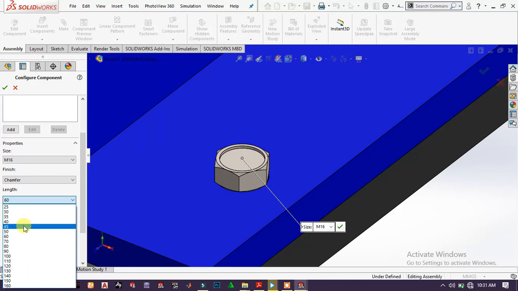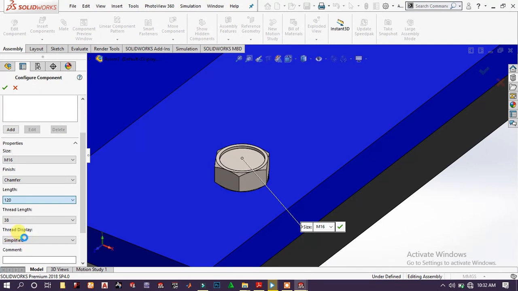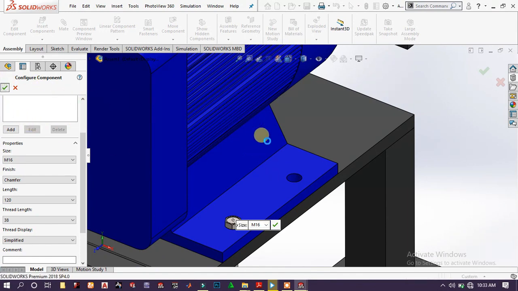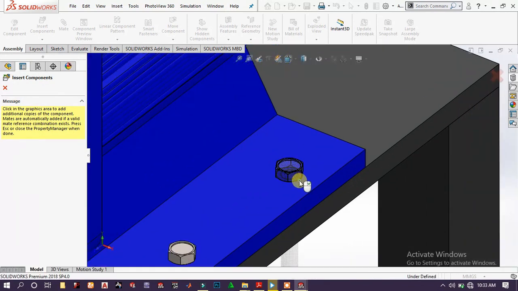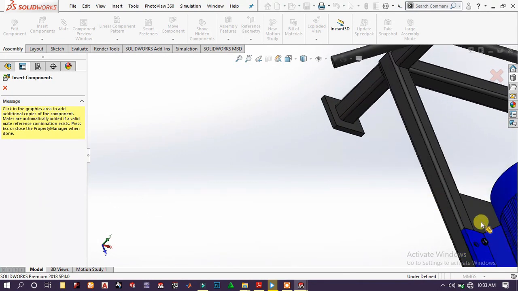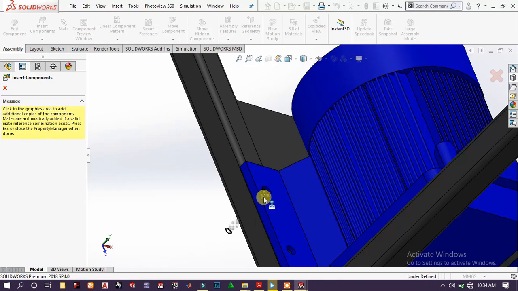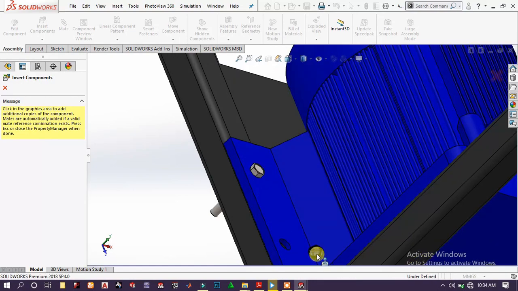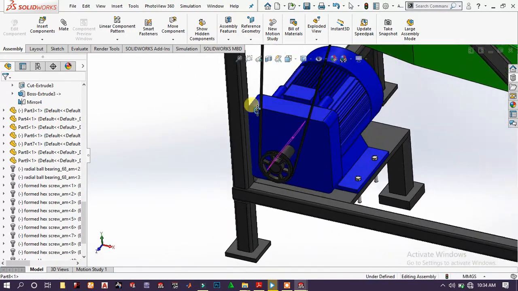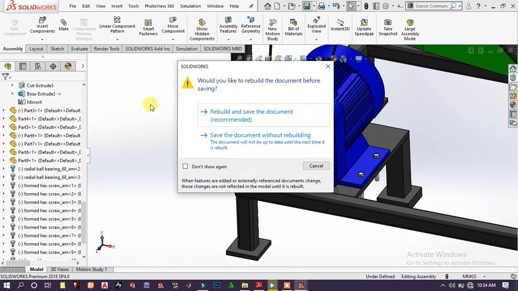Okay, change the length around 120 and schematic. It will show you the real thread, but now we choose simplified, then click OK. Similarly, drop these bolts on these holes. Now it is mated. Choose this face and click OK. Exit insert components. Now we have to save it, rebuild and save.